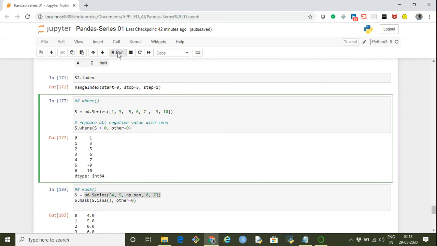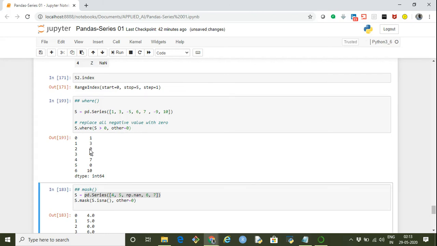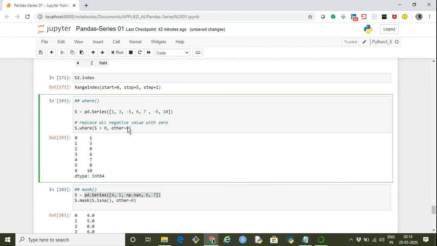So if I run this, minus 5 gets replaced with 0. Similarly, 6 and 7 are greater than 0, so they are returned as they are, but wherever the condition stands false, that is minus 9 is greater than 0, that is false, so we replace it with 0. So basically in where, we are just specifying a condition. If the condition stands true, we return the original value, and if the condition is false, then we replace that value with the value we specify in other.